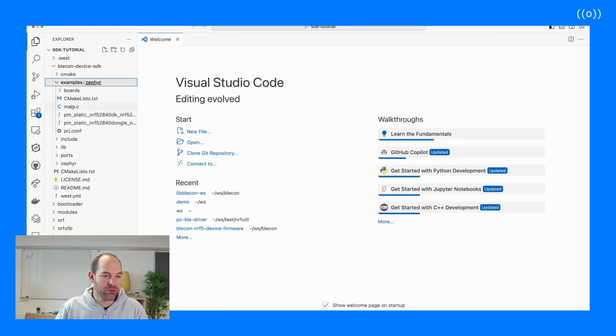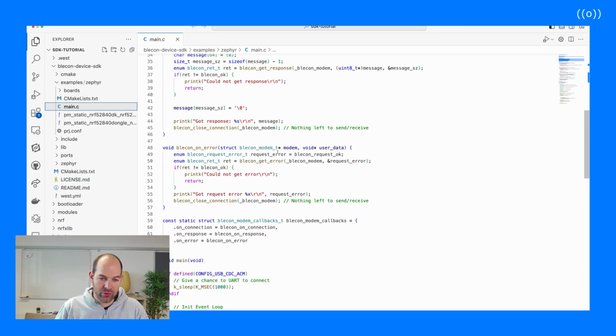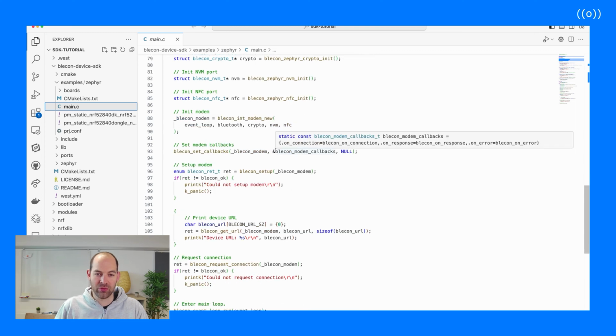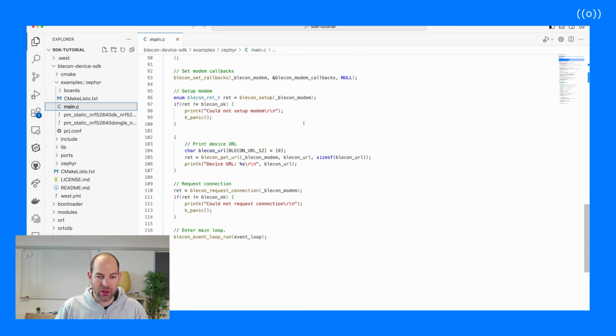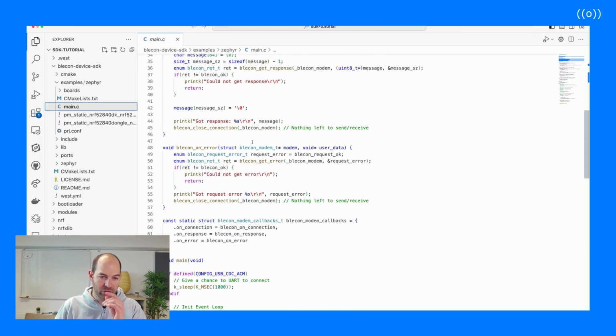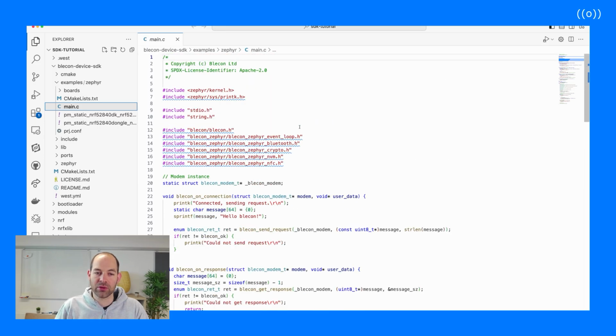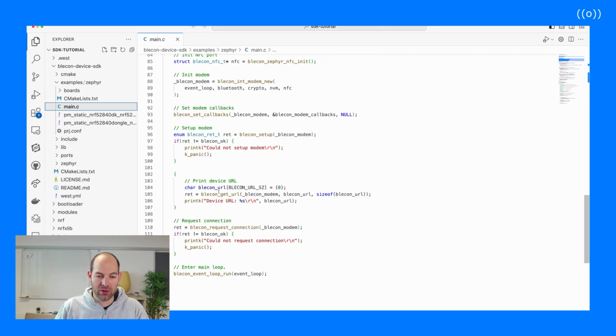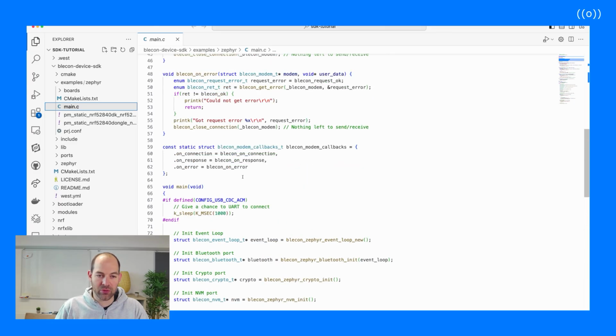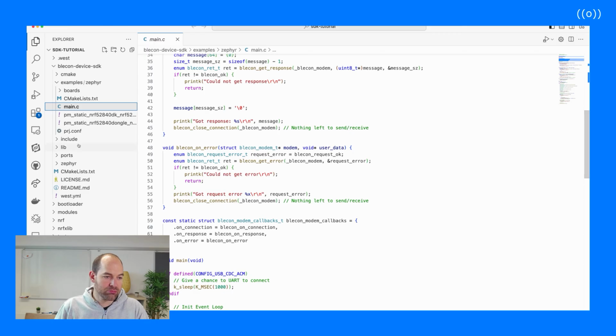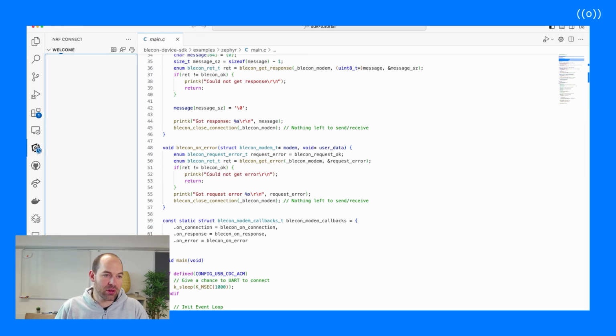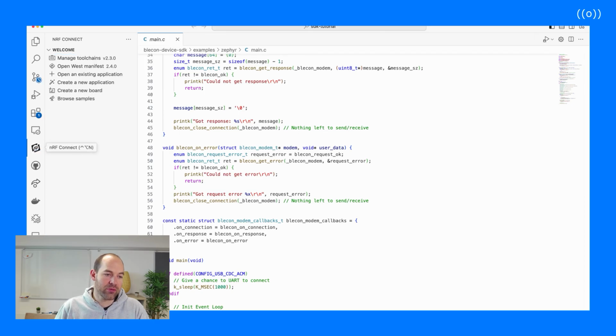The example is in that folder. If you want to have a look at it, it's a good starting point if you're writing your own code. And what this example does is just send a request over the Blecon network and prints the response when it gets one. So the easiest way of compiling and running this is using the nRF Connect plugin for VS Code.